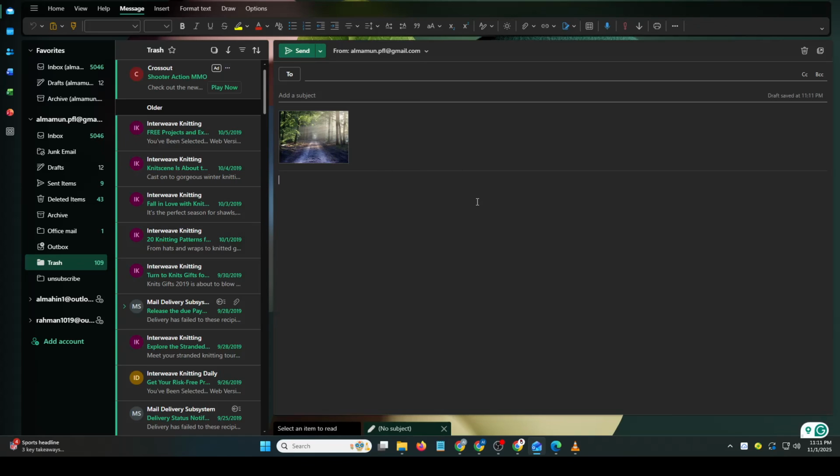Before hitting send, double check everything. The recipient's email address, your subject line, your message, and of course, the attachments. Once you're sure everything looks good, click send and your email with attachments is on its way. And that's it. Attaching files in Hotmail is super simple once you know the steps.